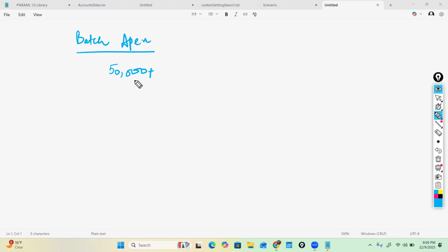Now, one of the ways is you can say, hey, I can write a select statement and update the account. Okay, it will fail because you cannot retrieve through SOQL queries more than 50,000 records. So you will run into governor limits. So when you have large sets of data and you want to update or change something on all those records in bulk based on some business logic, then you can use something called batch apex.